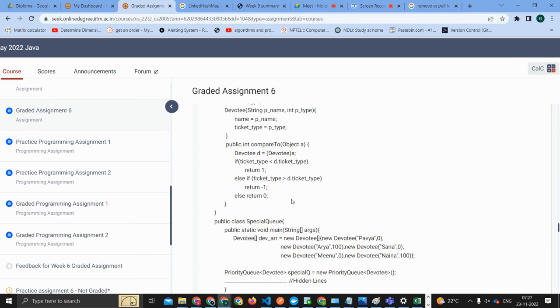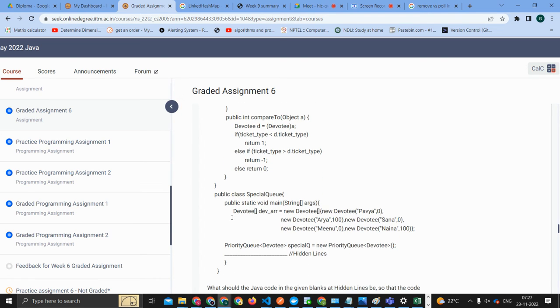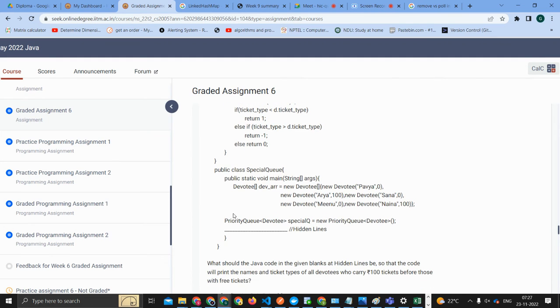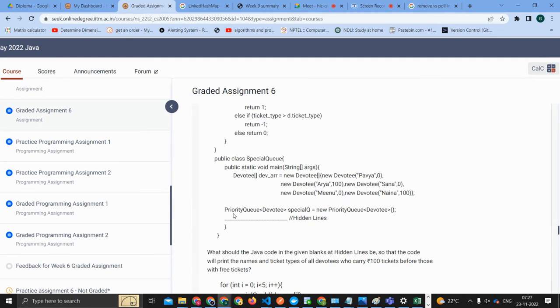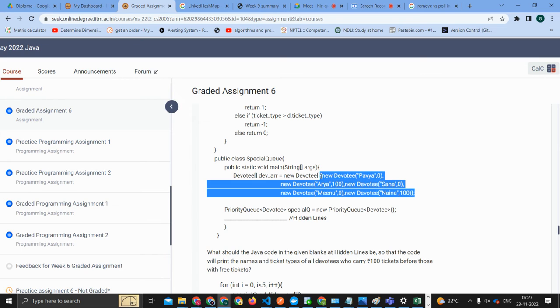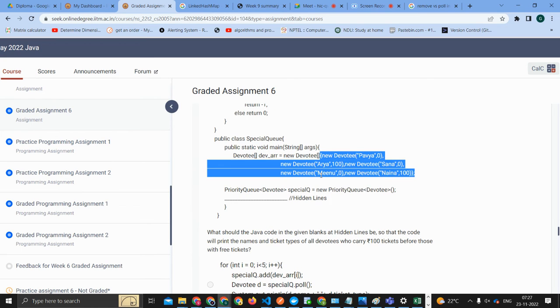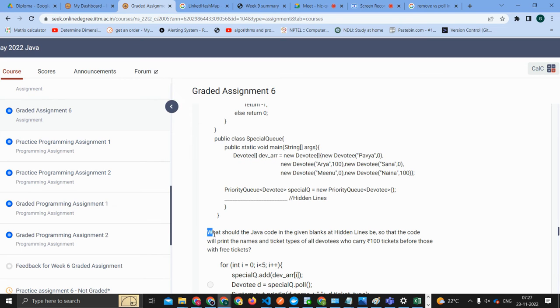What do they want actually? We'll go to the main method here and see. So what they have done, devotees they have added. They've added five devotees. Then we have created a priority queue. And then we are telling this. Show the answer.